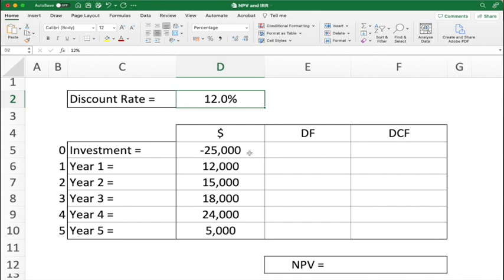We have from year 1 till year 5, 12,000, 15,000, 18,000, 24,000 and 5,000 euro. We have the column B in B5 up to B10. We have the numbers here. We use them to calculate the powers because remember, when we have to calculate the discount factor, we have to put there the power depending on the number of years starting from the initial start of the project.